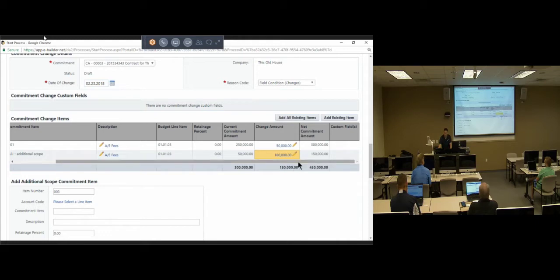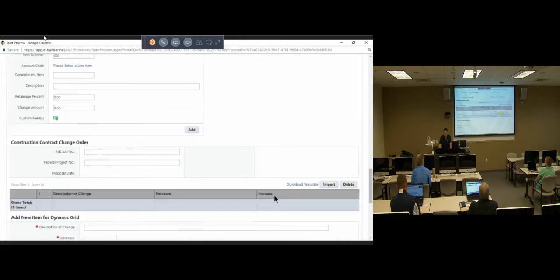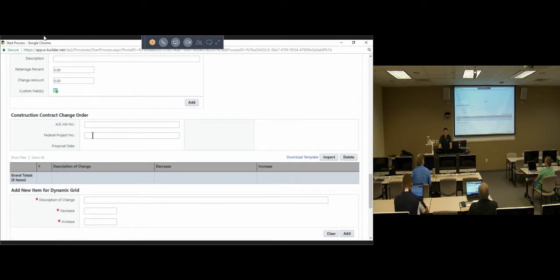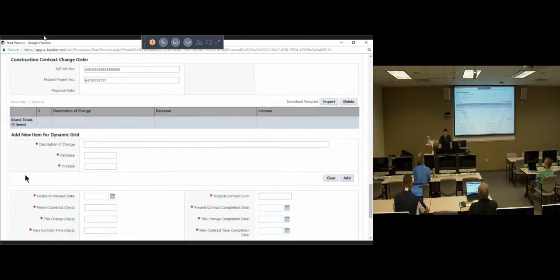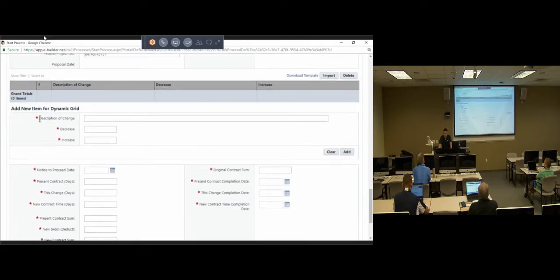That's all you do. You enter that information there, you attach your files, and then you scroll down and continue to fill out the information. If there is an AE job number, you would enter it in here. If applicable, again, it's not a required field, but if applicable, you enter it in there. The federal project number, if you're doing any federal projects. Then we get into a section here, description of change, increase, or decrease.